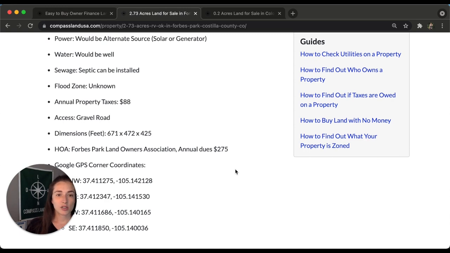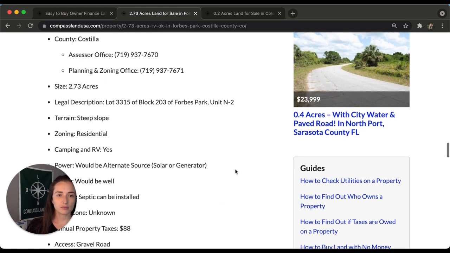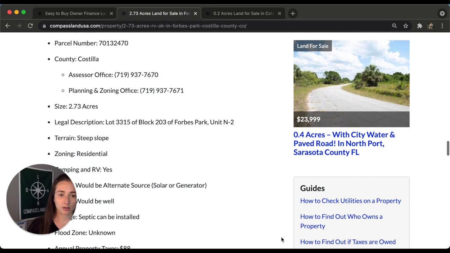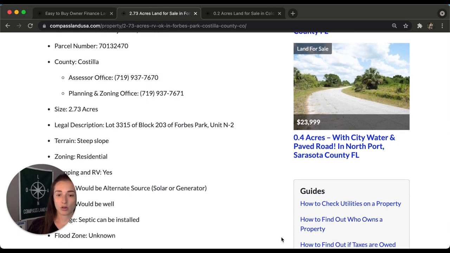We also include up here the county's planning and zoning department phone number, and we do that for all of our listings so you can easily contact them if you have any questions about zoning regulations. And we have, again, the zoning classification listed out right there as residential, so you'll be ready to talk to them using the parcel number and the zoning, and figure out exactly what the zoning restrictions are, if any.